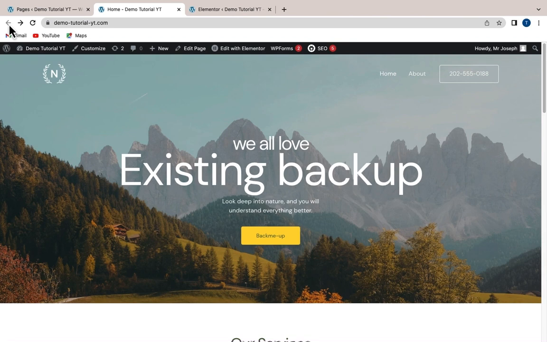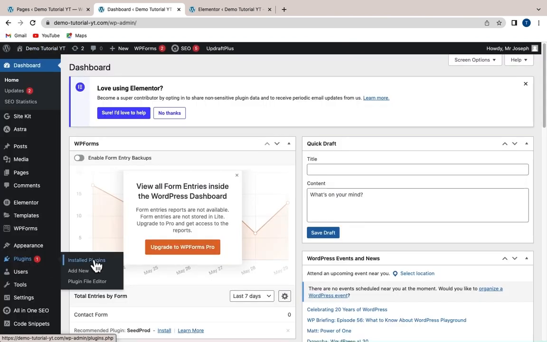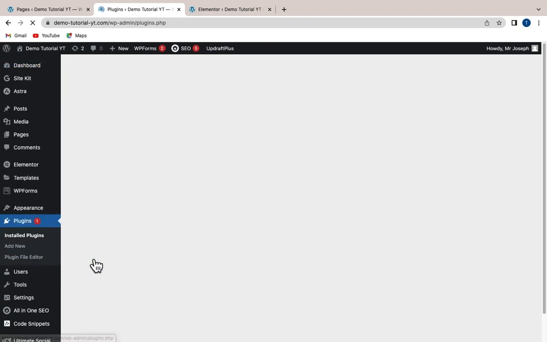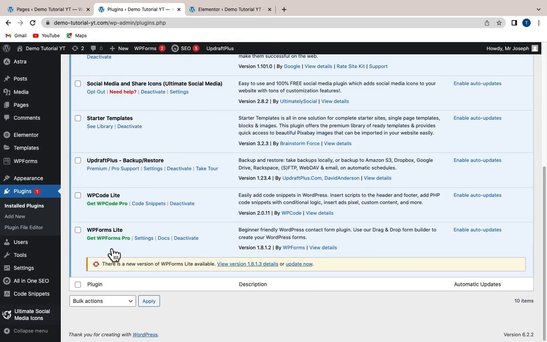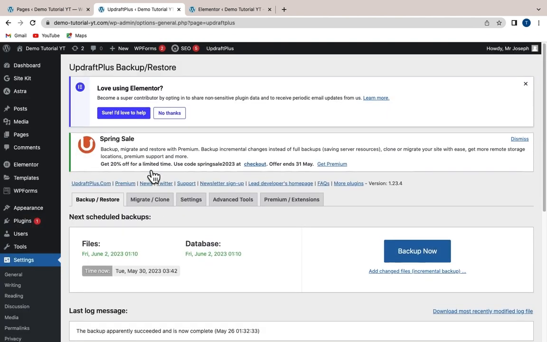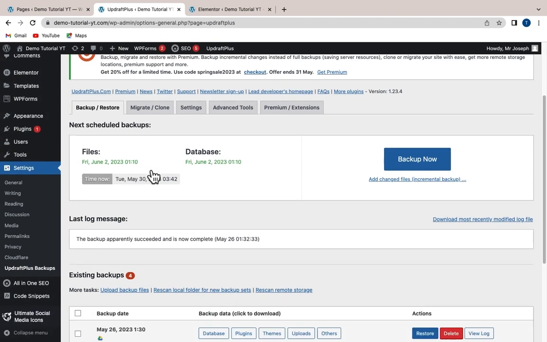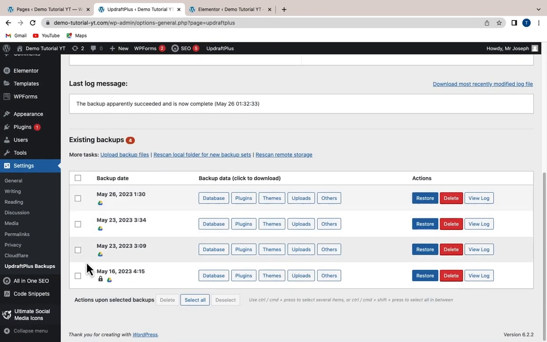Now to do that, you go back to your dashboard and go to plugins. Click on installed plugins. You go back to UpdraftPlus backup and restore. Click on settings. Now from the existing backups, I have 4 backups. So you have the choice to choose from the backups.